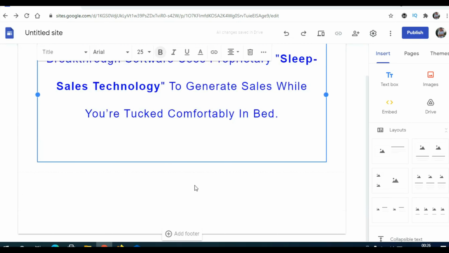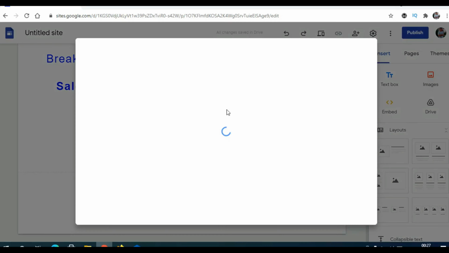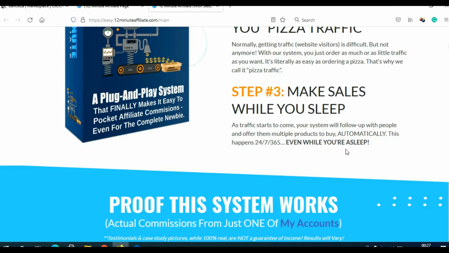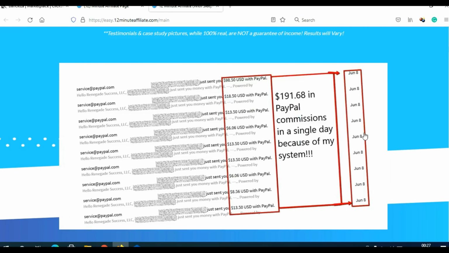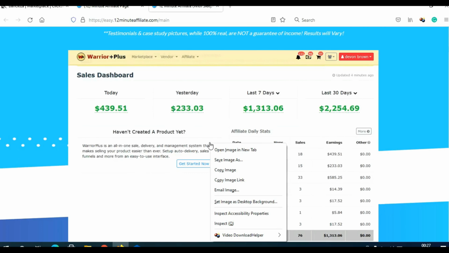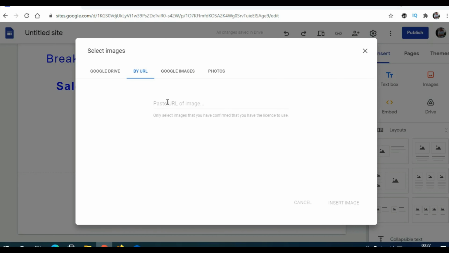So now I need to add the body of my bridge page. So I will click here and I will click on image and then click on select. And then I'm going to click on by URL. And I'm going back on their sales page and I'm going to find one of their proof images. Okay, let's say this one here, for example. So let me just go back here and right click here, copy image link, and go back on Google Sites and paste it here.